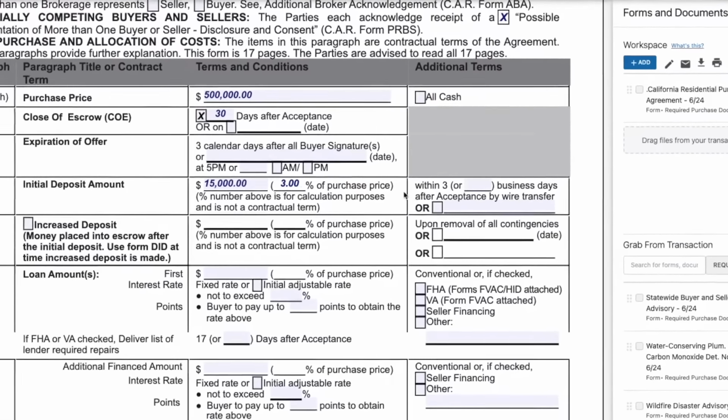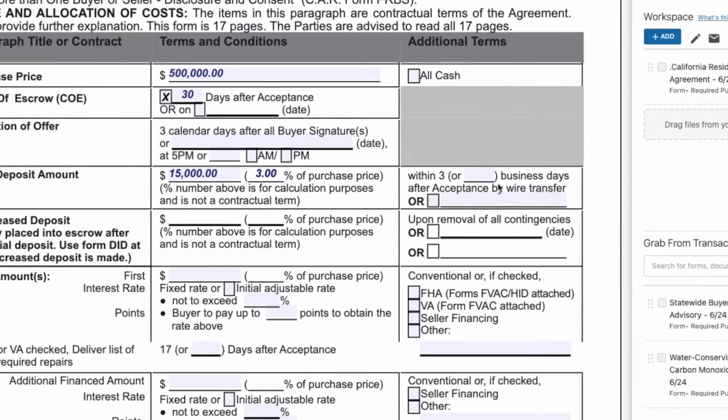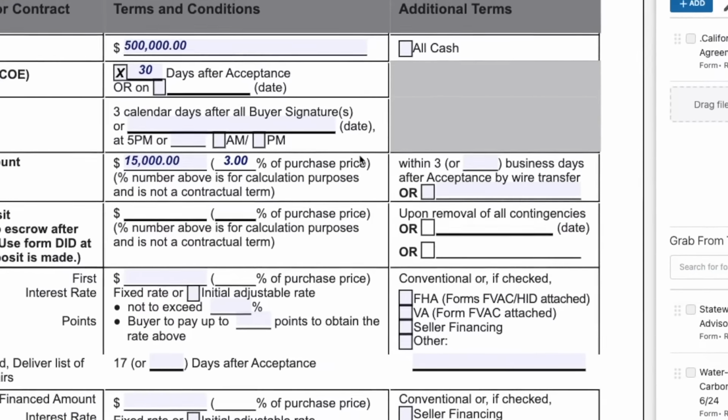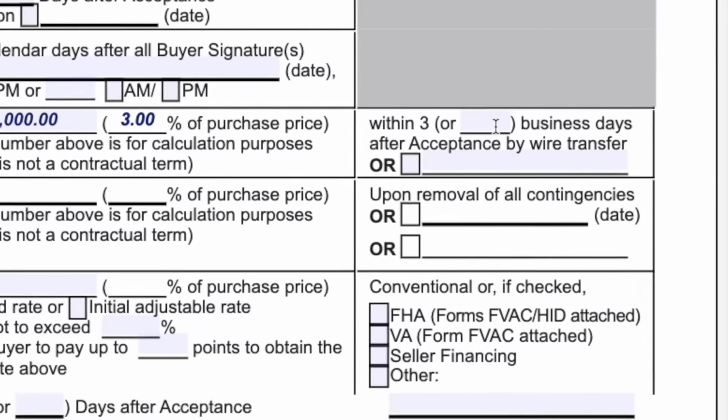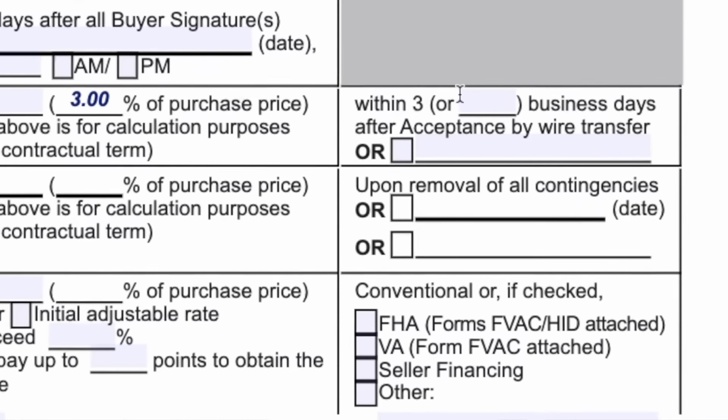And then over here, this is additional terms. So this says that they're going to submit a deposit of $15,000 within 3 business days. Or if you want to change that, so maybe it's 7 days or whatever. Again, anytime you change this, it's going to make your offer less strong. It's not going to be as clean. And so you want to make sure you really know what you're doing.